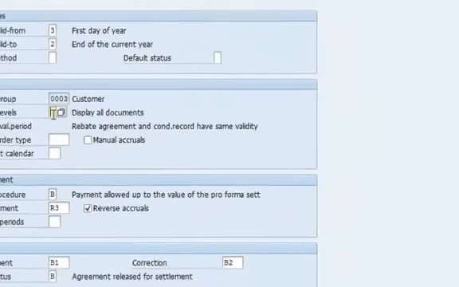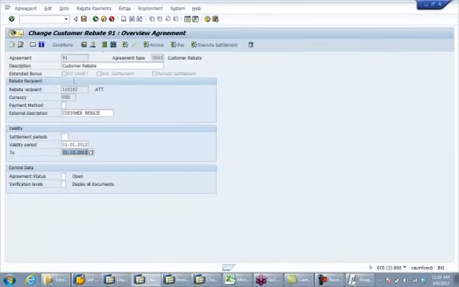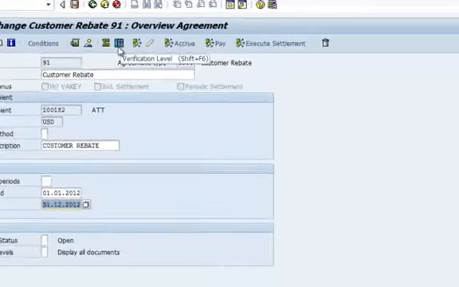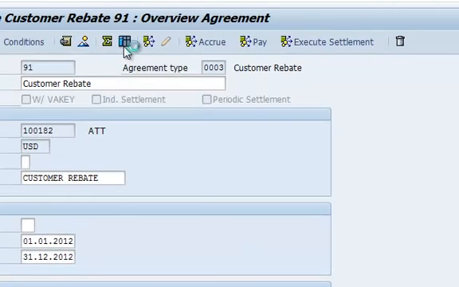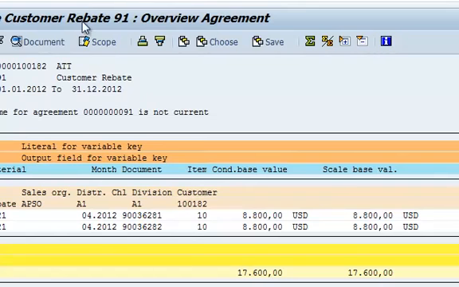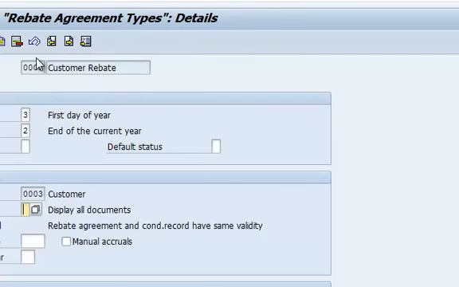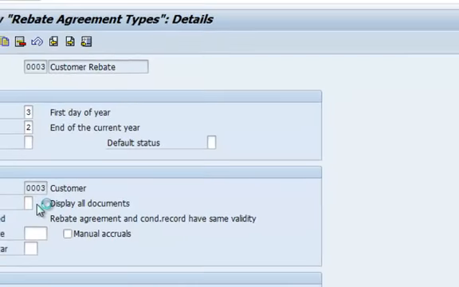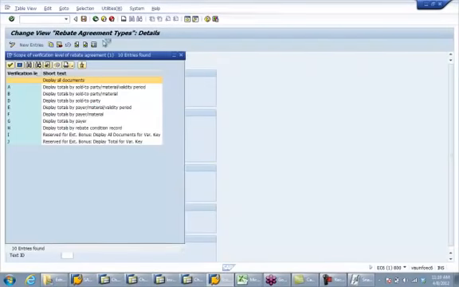Verification levels: whenever you click this, it means that it will give you the list of all the invoices that are calculated for this rebate. Do you want to display all documents? If you just click here, it will give you multiple options.